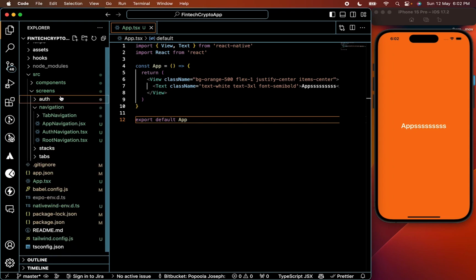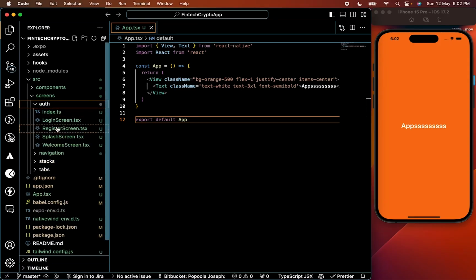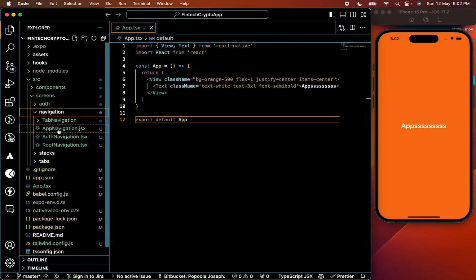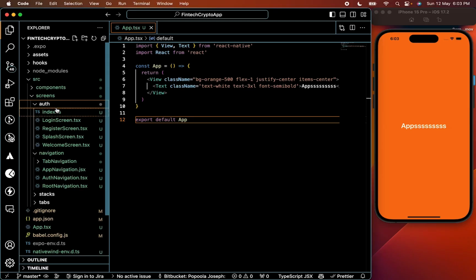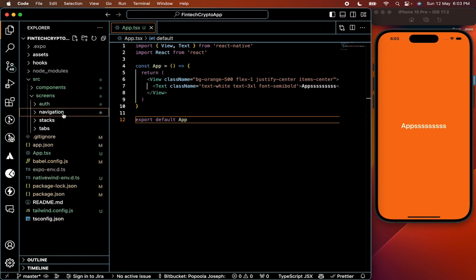So again, inside of my screens, I have the auth folder, the navigation folder, the stacks folder, and the tabs folder. In the auth, I have the login screen, register, splash, and welcome with this index.tsx. Inside of my navigation, I have the app, auth, and root. You can guess what's going to go inside of the app, which is basically everything inside of the tab navigation. And the auth, everything inside of the auth folder right here is going to go into the auth navigation. Our root is going to include just this and this. This is a proper industry standard way of setting up authentication in your mobile React Native and Expo app.